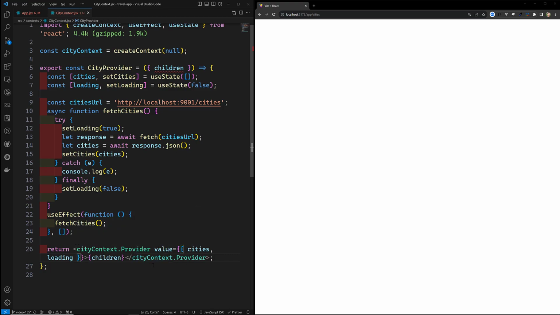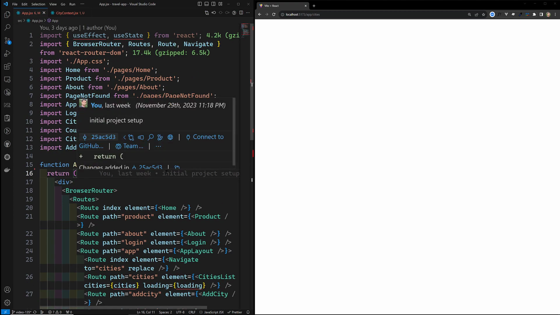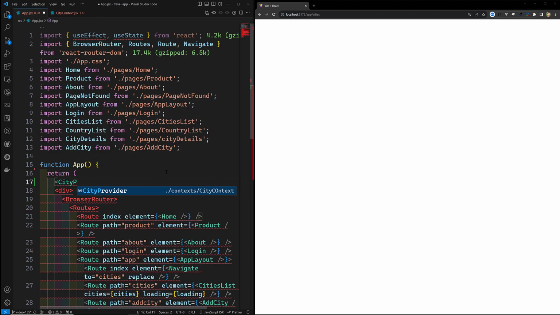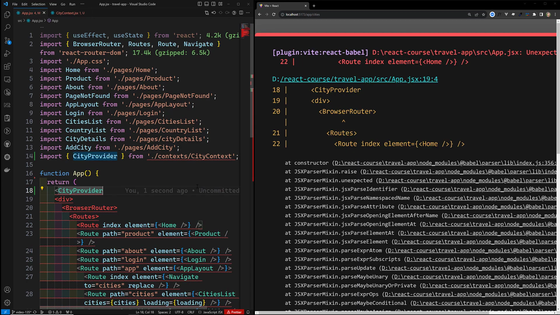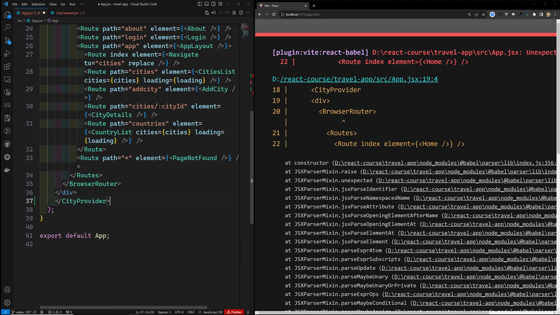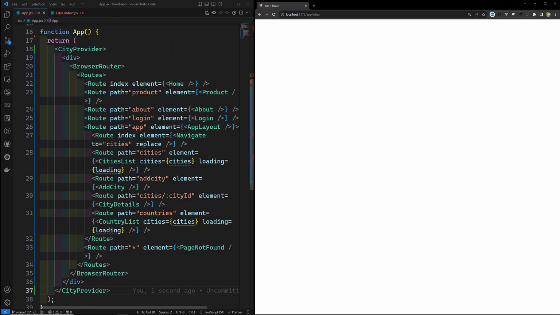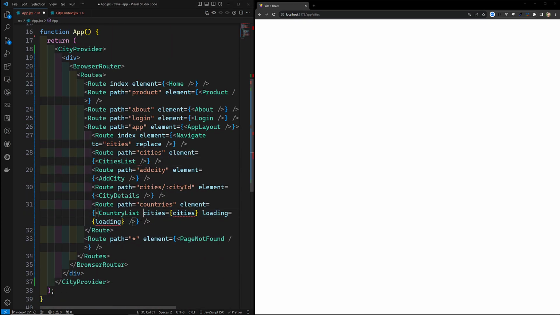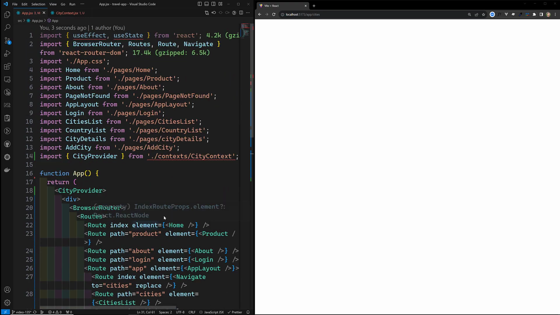Now we have created all this code, and in app.jsx we need to provide this city provider. So here I can write CityProvider, which should be imported from context. There was a spelling mistake, so context. Now I am closing this at the end. That's it, we have provided the city provider. Now there is no need for sending these props, so we can remove them, because we need to consume it through the context. This is how we will be providing it.